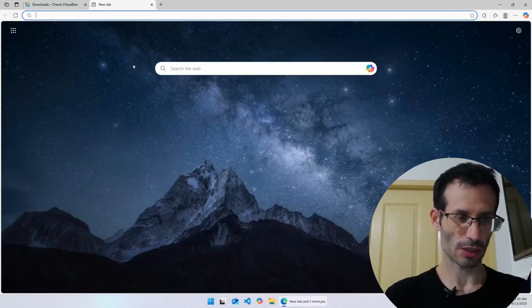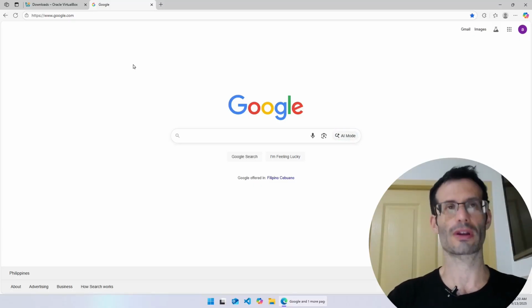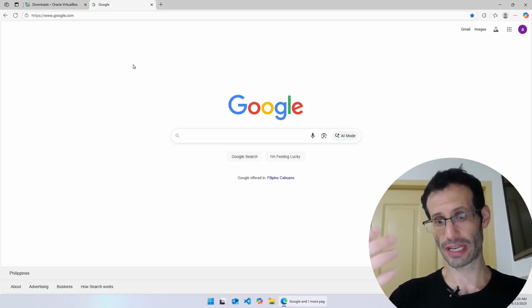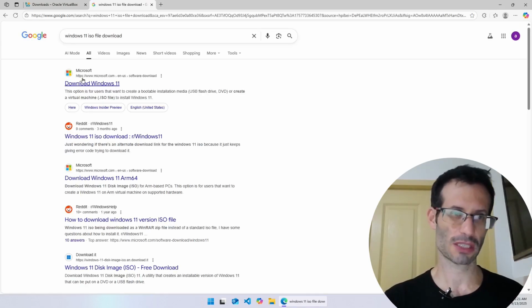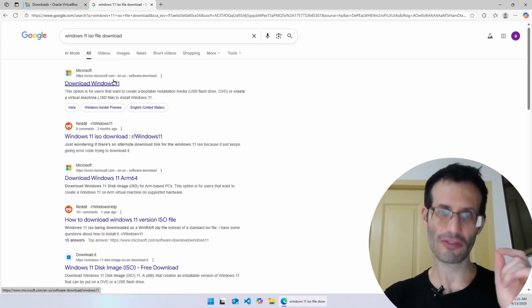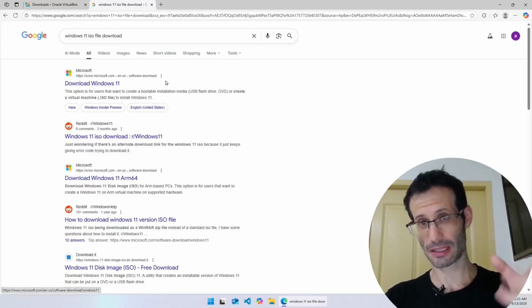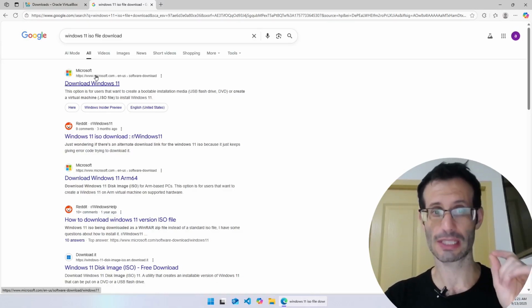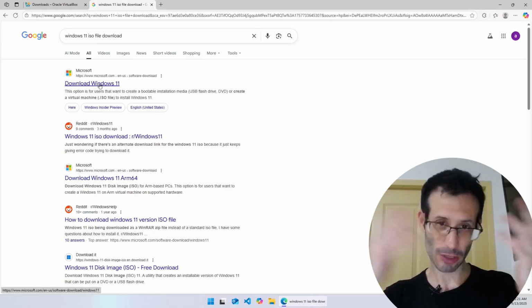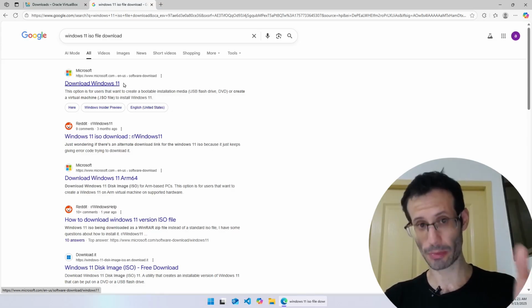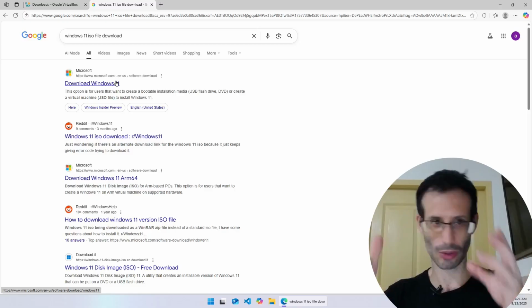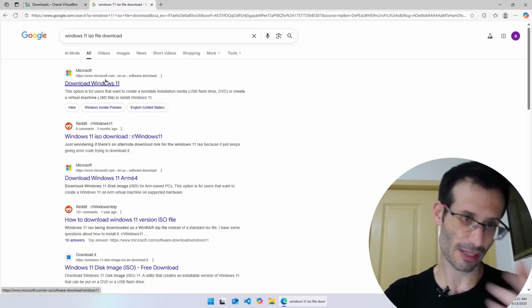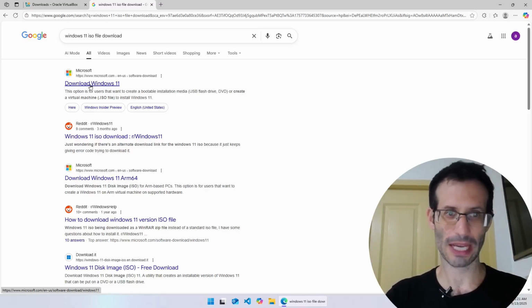So let me go to Google. And here I'm just going to look for Windows 11 ISO file download. And if you write this, it should come up as the first option. So download Windows 11. Just do me a favor here. Make sure that the website that you're going to is actually by Microsoft. It's supposed to be Microsoft.com. It's supposed to be the option that pops up on the top of the list. But in any other case, just make sure that you're not downloading any shady stuff. So for me, this is the case, Microsoft.com, and download Windows 11.